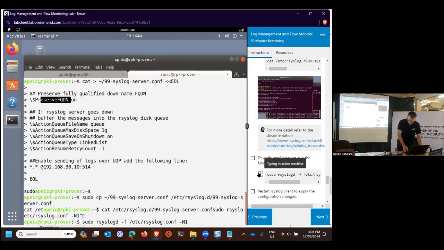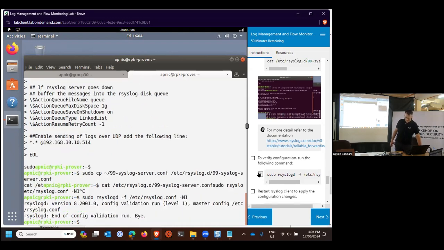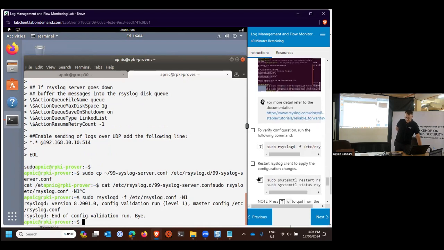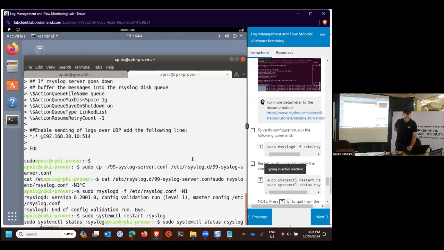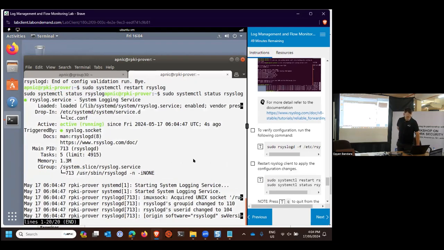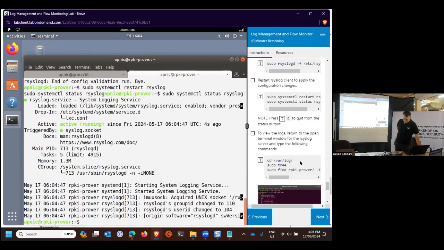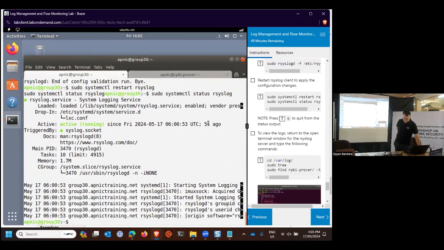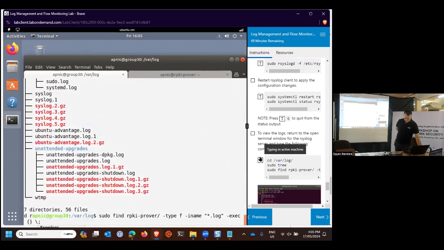I'm just going to check the syntax and make sure there's no errors before I restart this local rsyslog server. And hopefully it comes back as running. And give it a few seconds. If you do this too early, it may not work, but we'll see what we get.